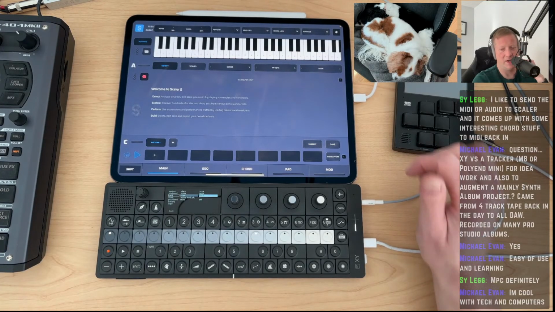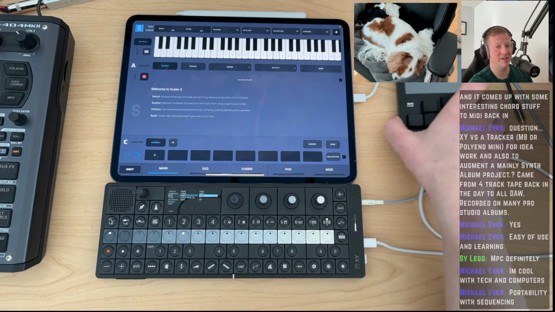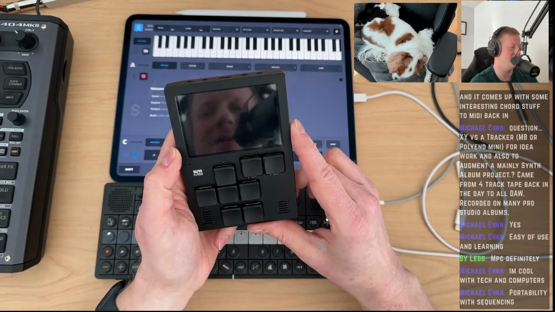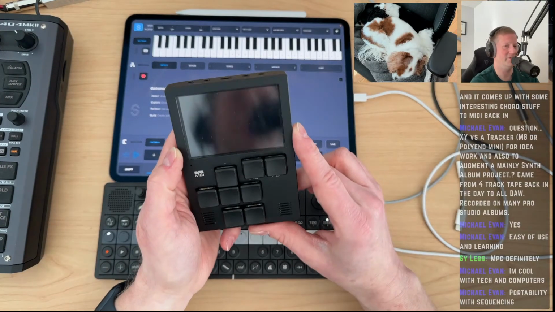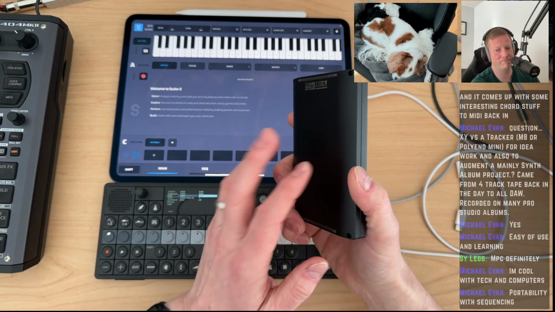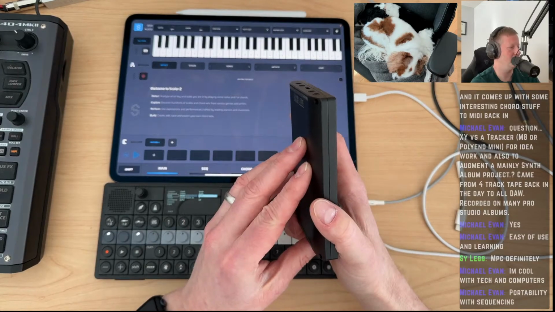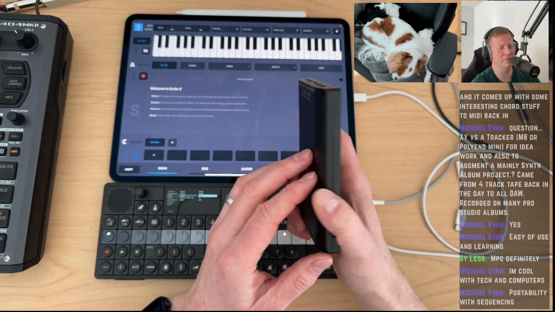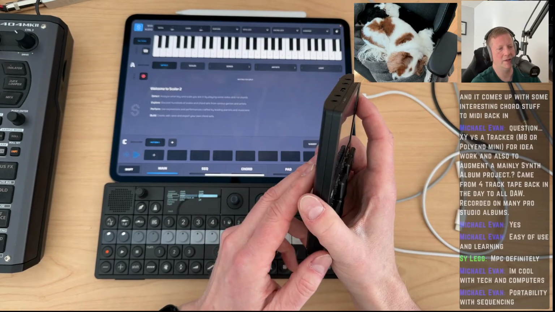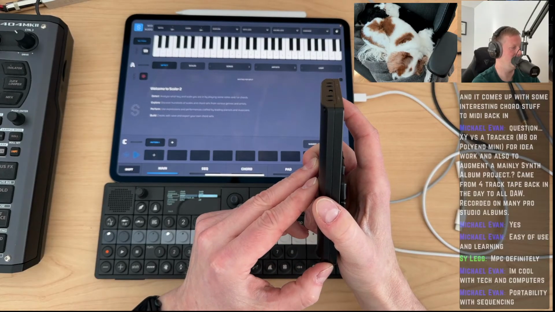I don't know. It's a tough one, but if you want portability with sequencing, this is pretty hard to beat for portability. If you're into computers and stuff, I would say check out trackers. You can get plenty of trackers on the computer, like Renoise or something. You just have to be okay with working with numbers a lot.